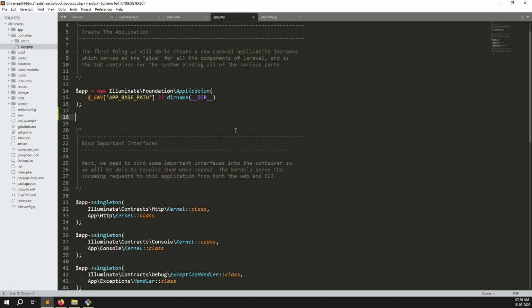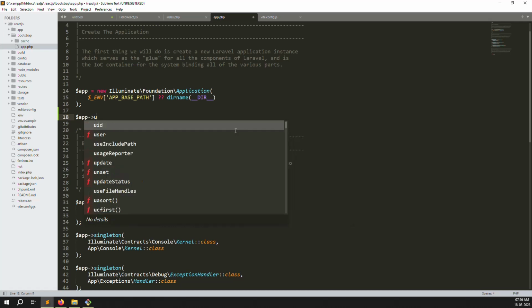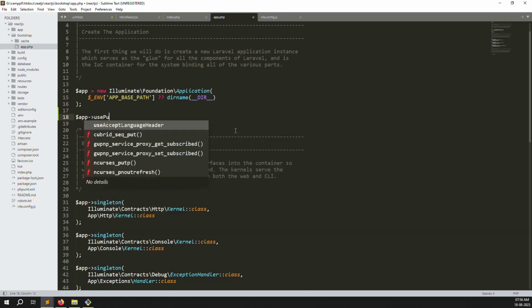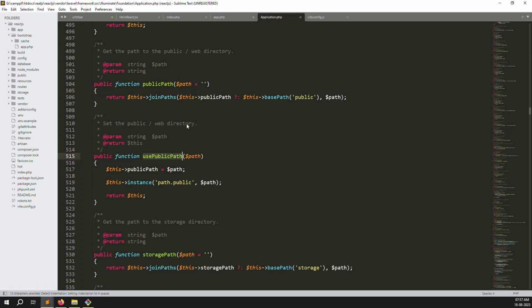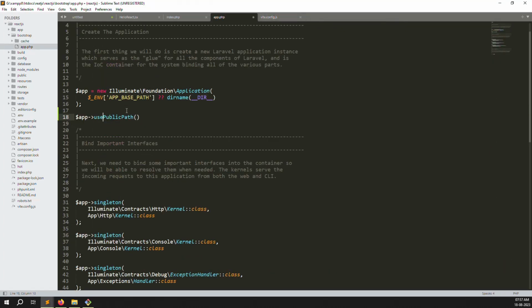Here we just need to use $app->usePublicPath. This is a function in Laravel. Suppose you go directly to it, you can see the function inside Application.php, but this Application.php is available inside the vendor folder. We don't want to change anything inside the vendor folder. So just close this, and here you can pass a base URL.